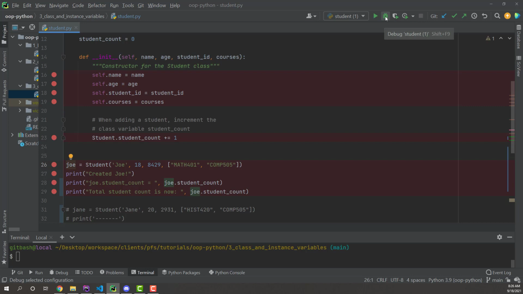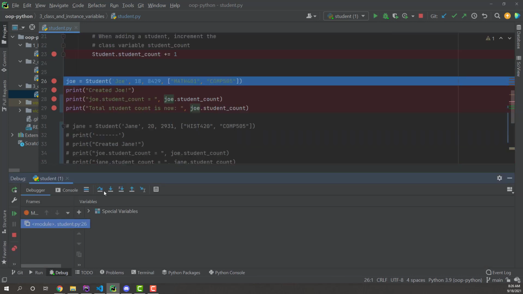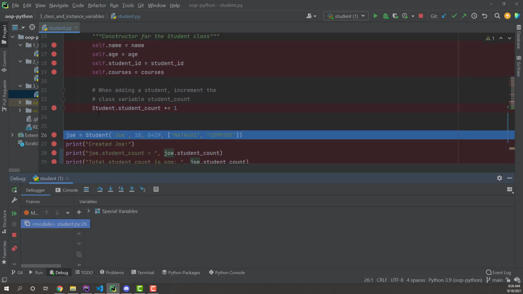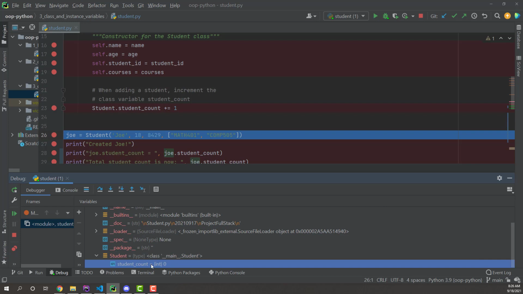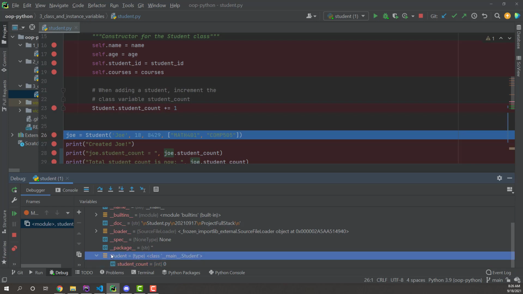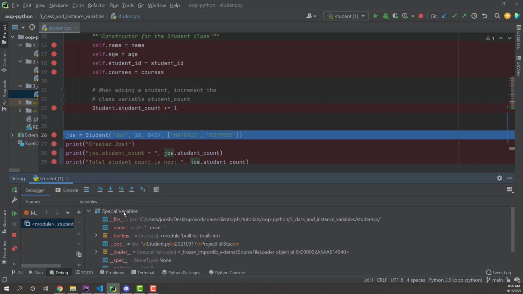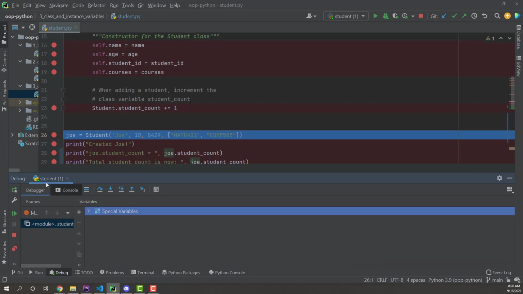And then we will go to the terminal. All right, so we'll debug. I've created my special variables. So in memory, here's my student class itself. It's got student count, which is set to 0, which makes sense because I haven't executed line 26, so I haven't created any students yet, and this is the actual class. Your classes that you define will show up under special variables. I'm going to increment or resume my program.